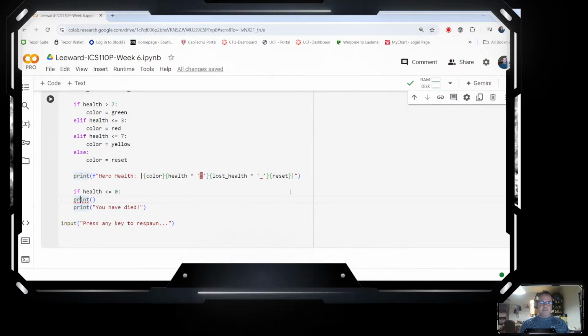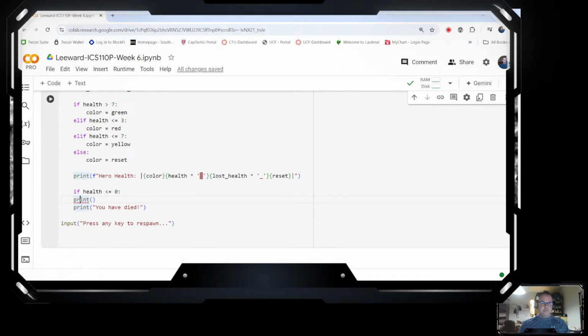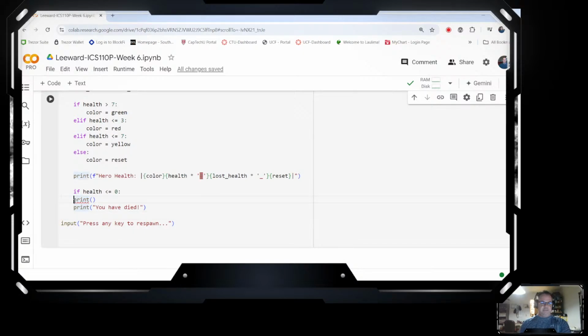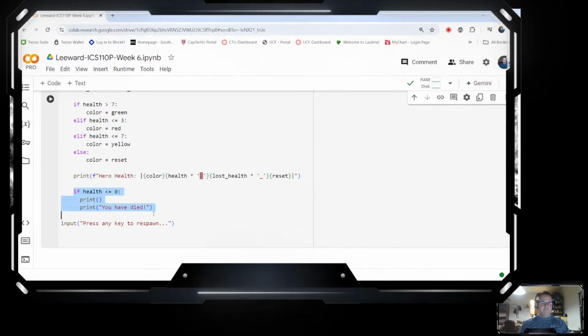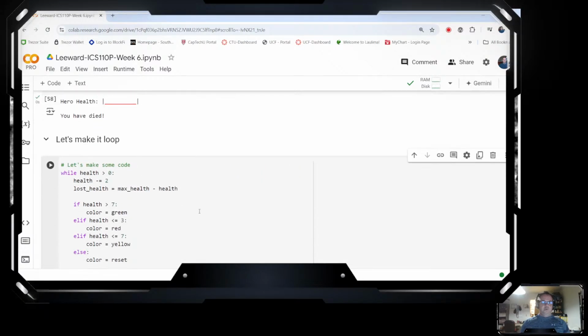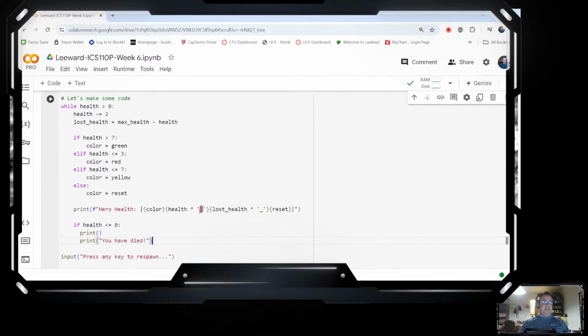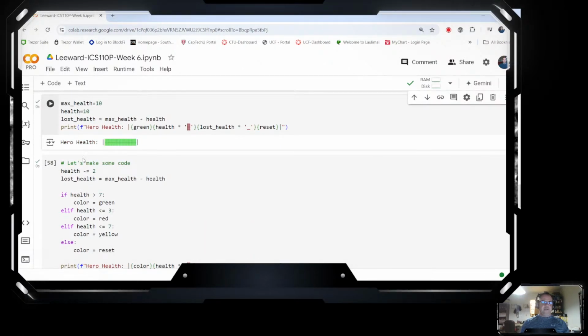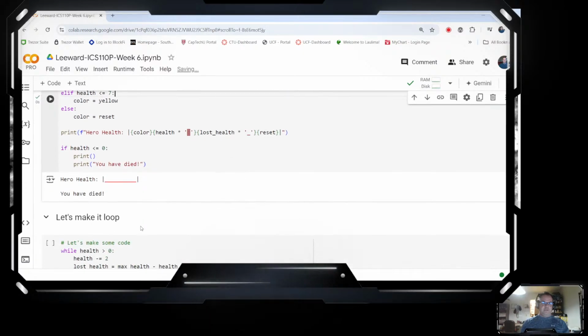Why is that giving me an error? Am I missing something? Expected an indented block. Yes, indeed. Okay. If. There we go. All right. Super easy to add that while loop, right? And then indentation is the most important thing. So let's make sure it makes sense, okay? So we are setting, we'll set it up here. We're going to skip this one here, and we're going to go look at a loop.